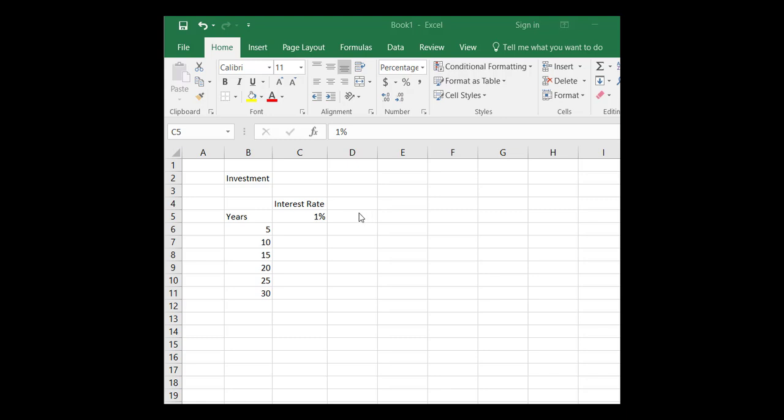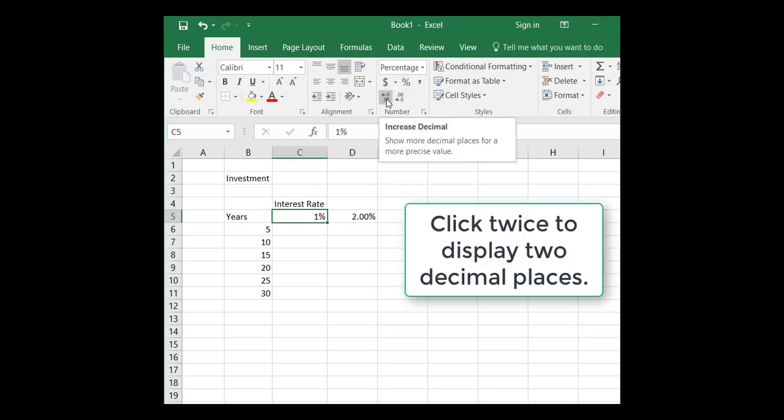In cell D5, we're going to type an equal sign, 0.01 plus, and we will click on cell C5 and press enter. Excel has formatted for us, but the formatting is not consistent. Let's fix that. Select cell C5 again and find the increase decimal shortcut on the home ribbon.